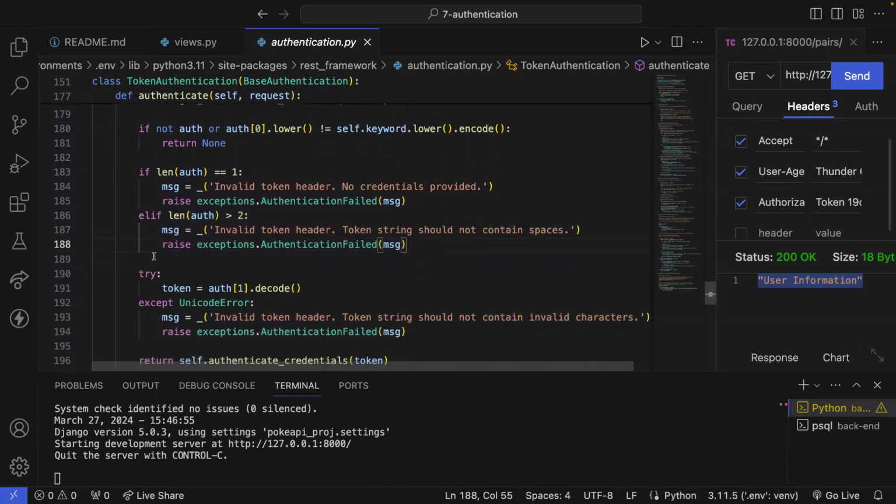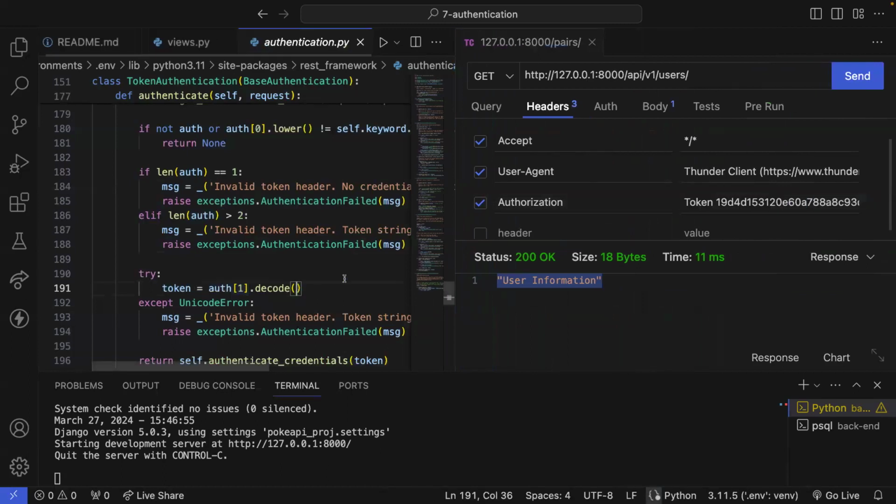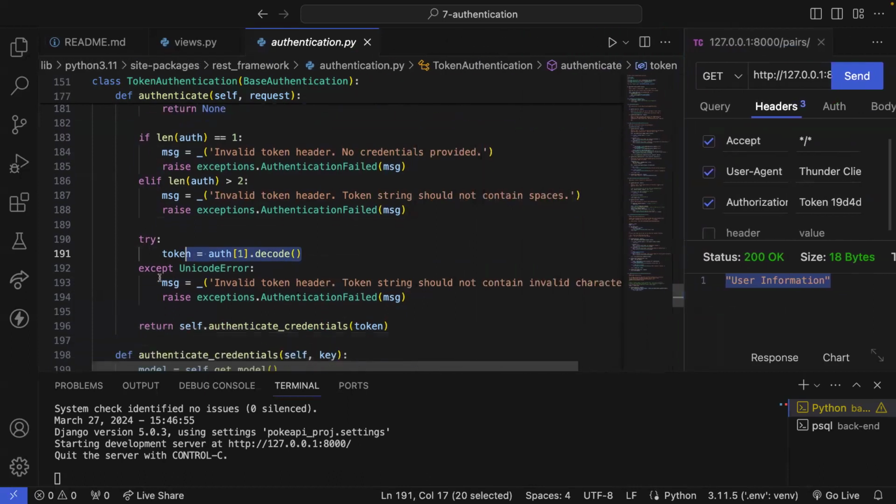Okay, great. So now it tells me try, and it's going to try to grab the token. And the token is going to grab index 1, which is the second value being passed, the actual key, and it's going to decode it. From there, it will accept if it did not actually decode it and it failed. It just throws an error and says, hey, this is an invalid token. It's not working. You need to try a different token or grab a new token. But if this does work and the exception does not raise an error, it's going to authenticate the credentials for that one user.